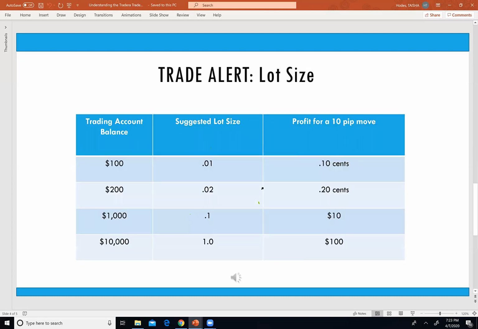Lot size. Now the lot size will not be included on the trade alert. So Marcia and I, we agree on this really strongly. These are recommended industry standards for what size lot you should use when taking your trade. And this will make a lot more sense a little bit down the road, but we just want to give you something to use starting out.